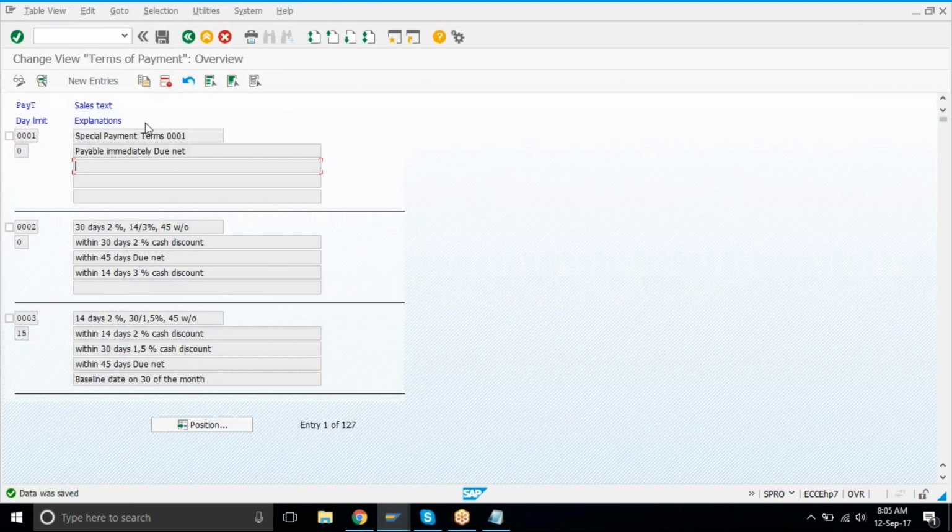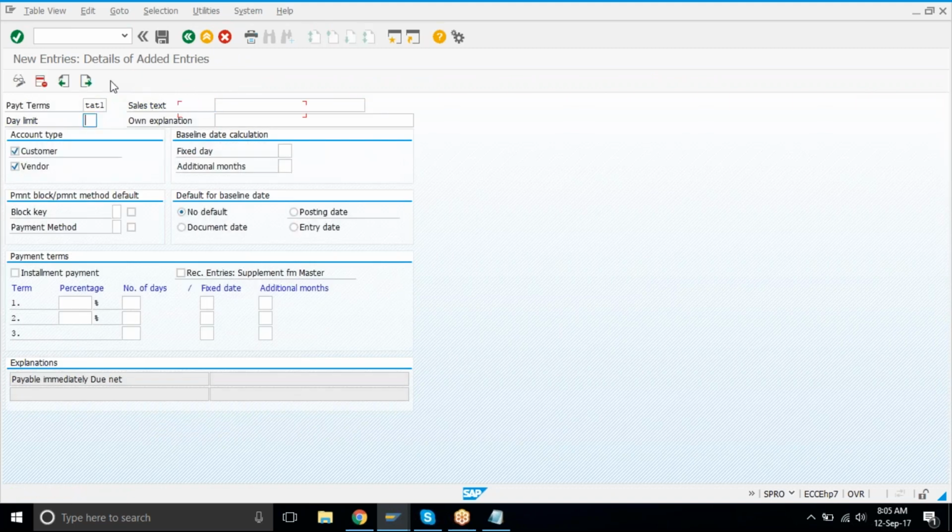But now we are going to learn how to create a new one. Go to new entry, put TAT1. Do not write anything in sales text or explanation. Valid for both customer and vendor. If you want to make it valid only for vendor, uncheck customer, and vice versa. Do not put any fixed date for now. In the default baseline date, this area is important. This area is asking what your expected date is from where you want to start calculating the age of the invoice. So either you have to select posting date or document date.